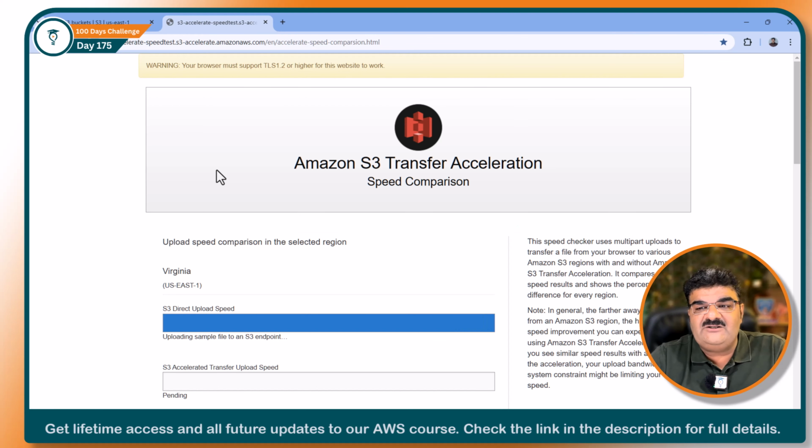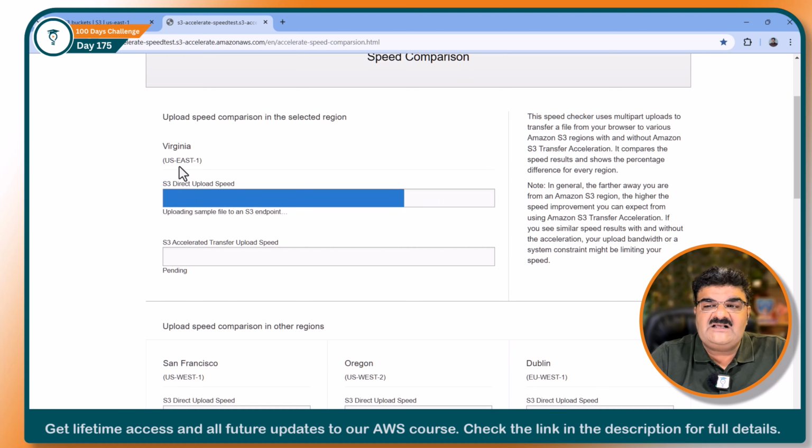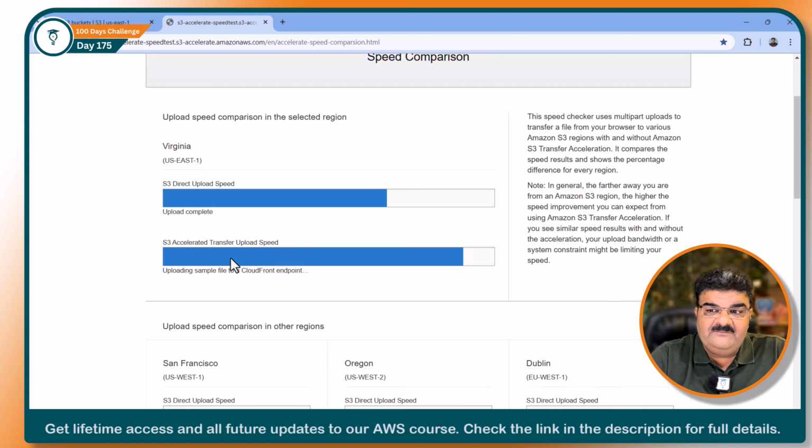Let's finish this particular process. See here, when you open this website, it is going to transfer one file from your current location to S3 US East, and right now it is uploading one object automatically, and it is a direct upload. Now it is completed. Now it is going to use S3 TA, and let's find out what will be the changes over here.